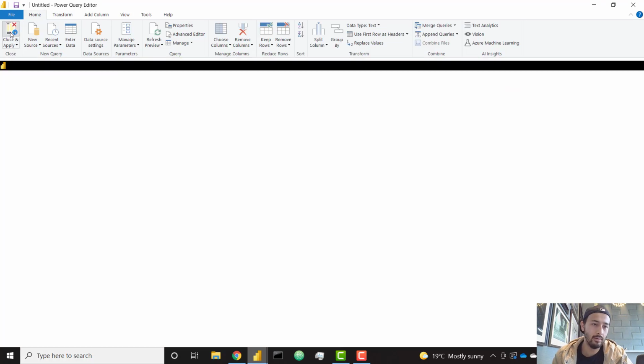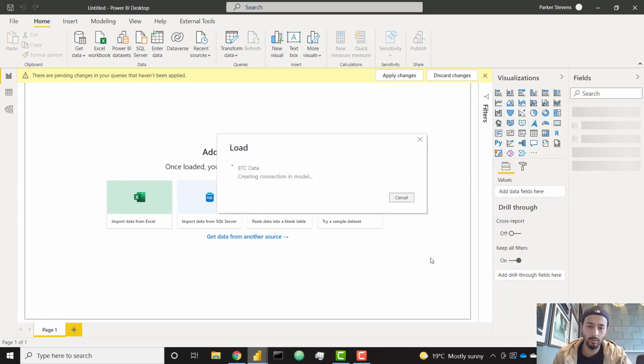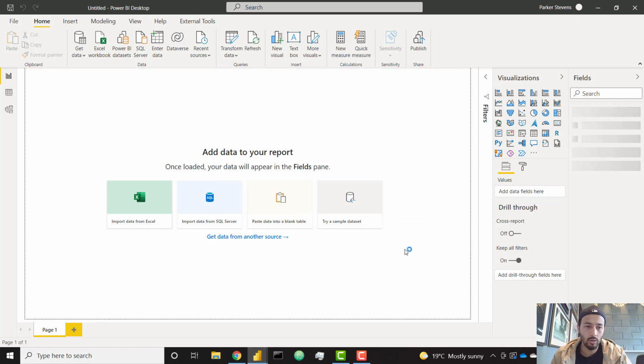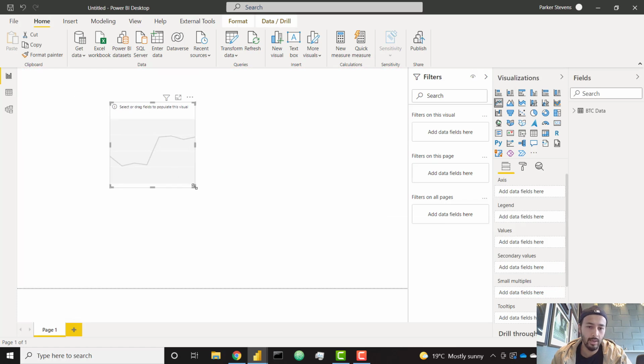Let's go ahead and load that in. One thing you'll notice is it's extremely quick. It's going to load that in a few seconds max. And yeah, it's all loaded. So now all you have to do is start to visualize it. So let's go ahead and make a nice line chart.